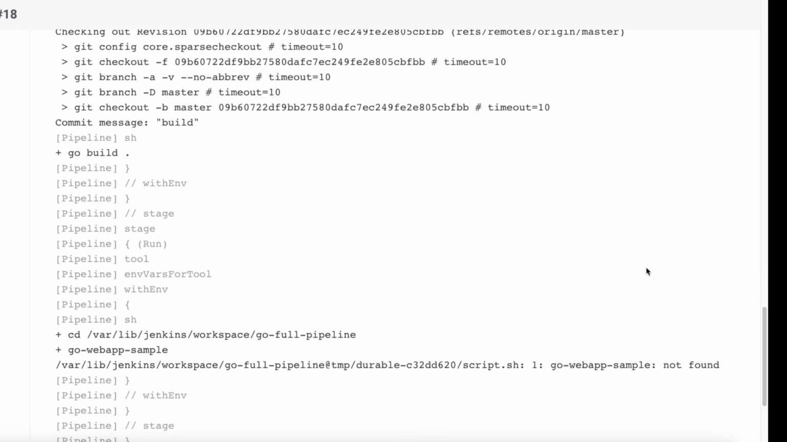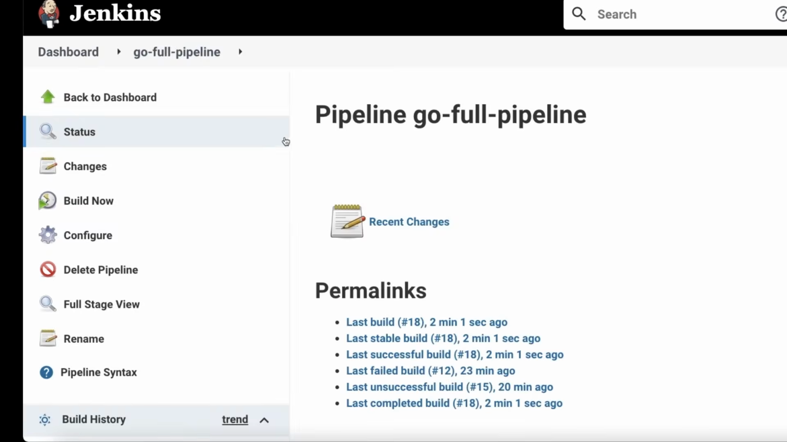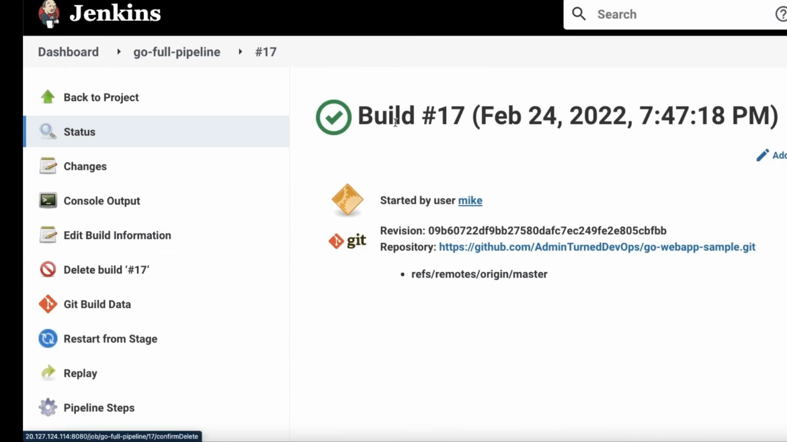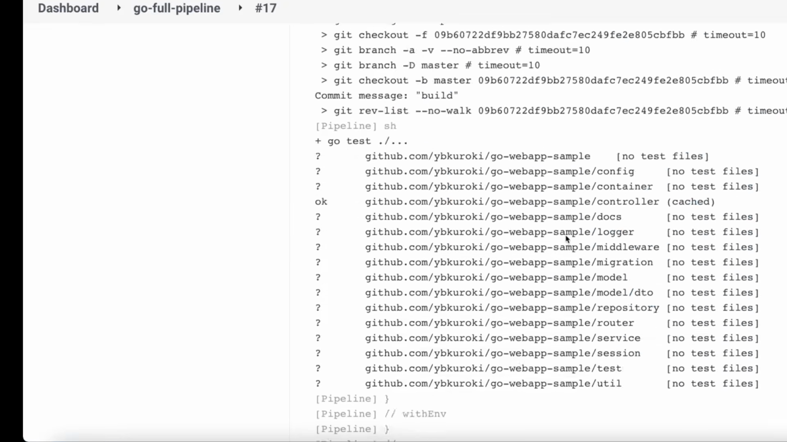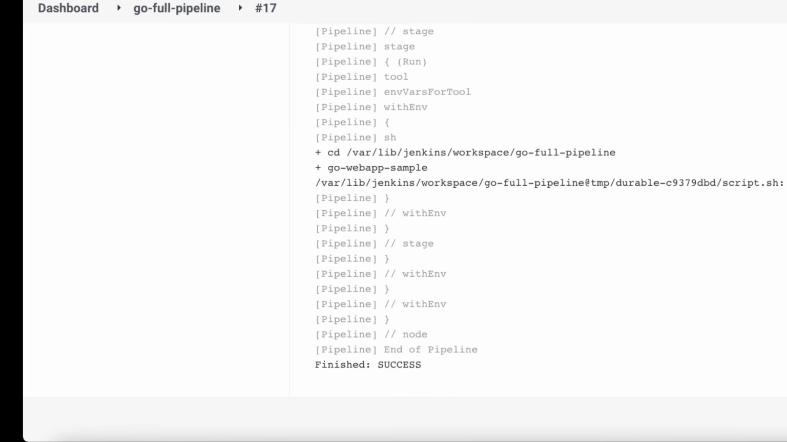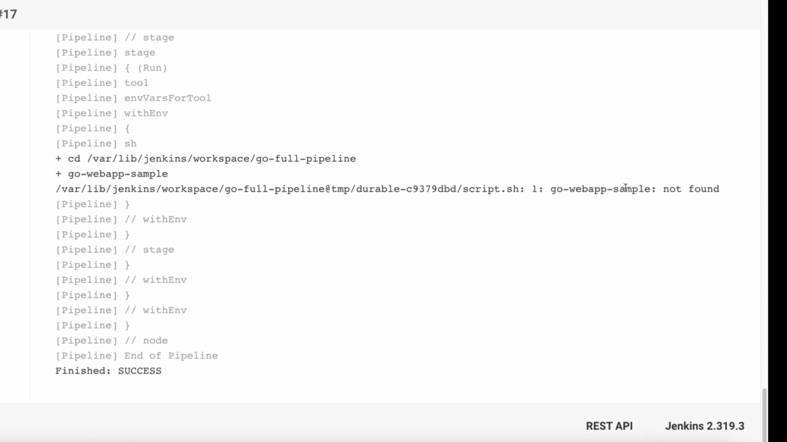Now, one thing that I do just want to point out, I'm not sure why this occurs, but it says Go Web App Sample not found. I actually even saw this on, for example, one of my previous builds that finished successfully. If I just go to the console output here and scroll down, notice how it does say the same thing, but the application is in fact running successfully.